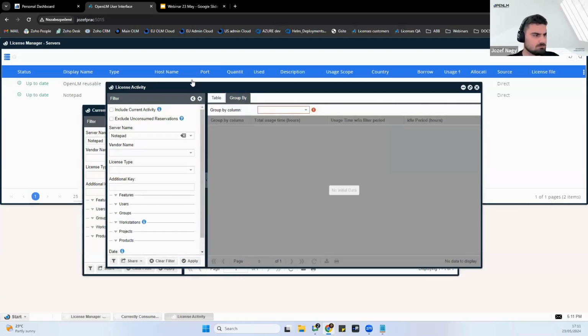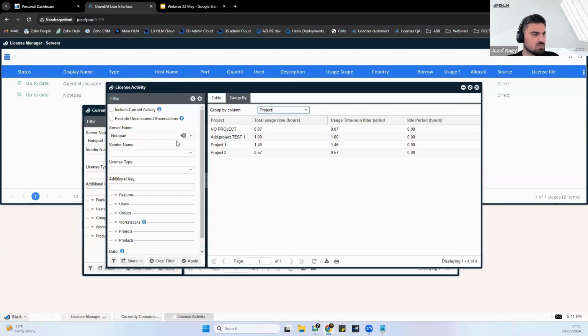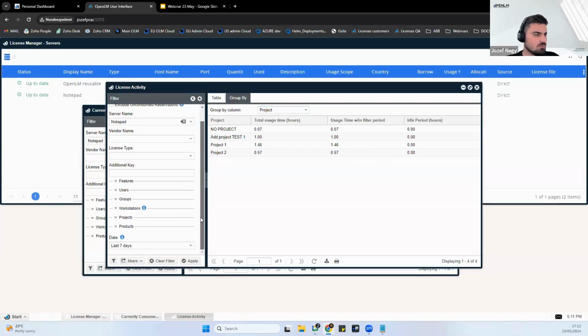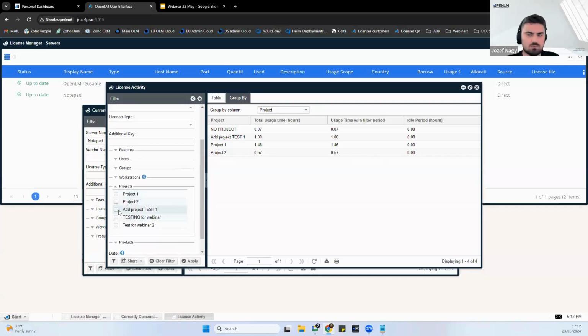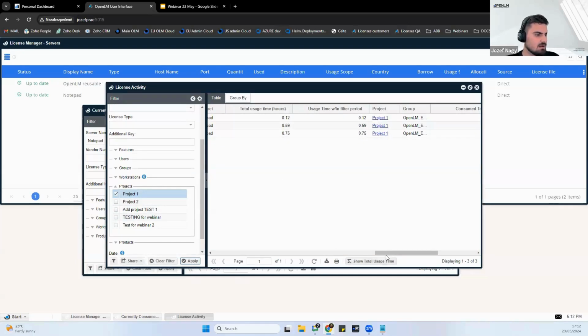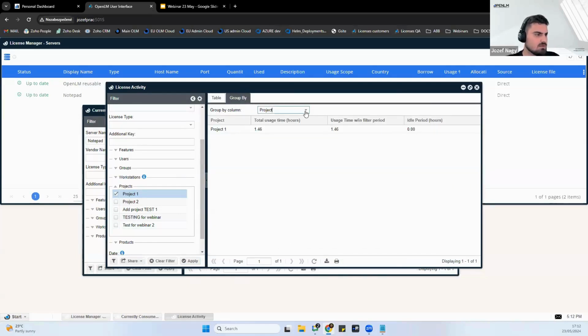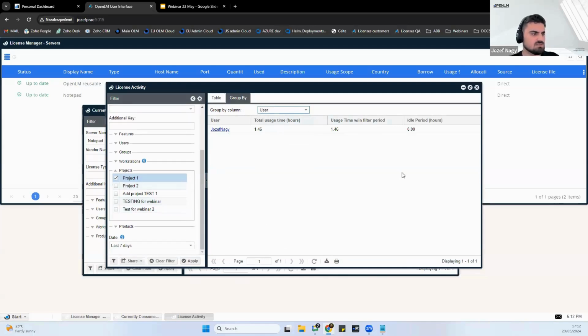If you go to the group by option, and you group it by project, you will have information on the total of how much was used for a specific project. If you, for example, want to see just one project, you can select it in here. So I want to see activity for only project 1. I will apply it, and now you will see activity only for project 1. If you go, for example, to group by user, now you will have all the users and how much time in total they spent on this project during your specified time.